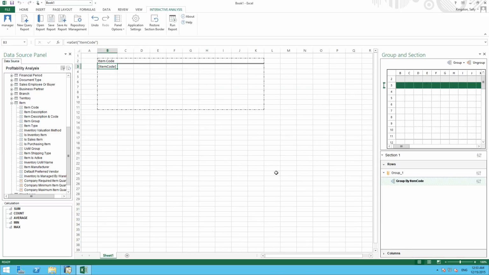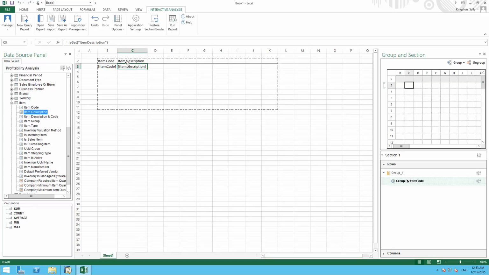You can now drag your relevant fields into this working area to create your report, and you can always increase your working area if required. We're now going to select item description, just so the item code is a little bit more self-explanatory.